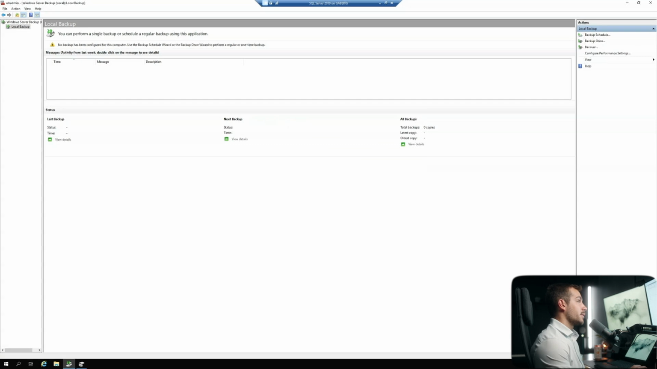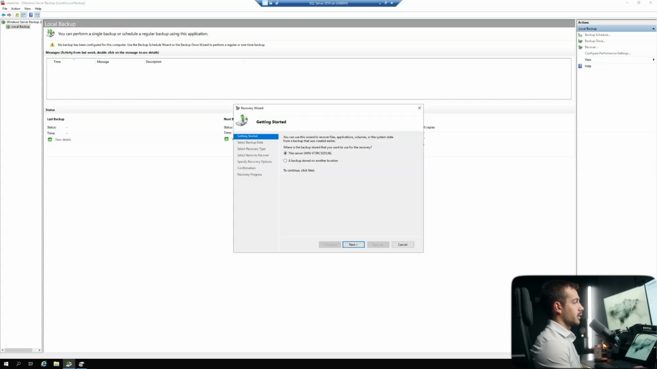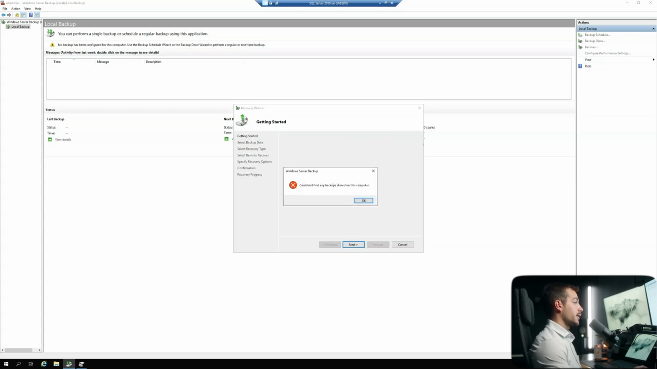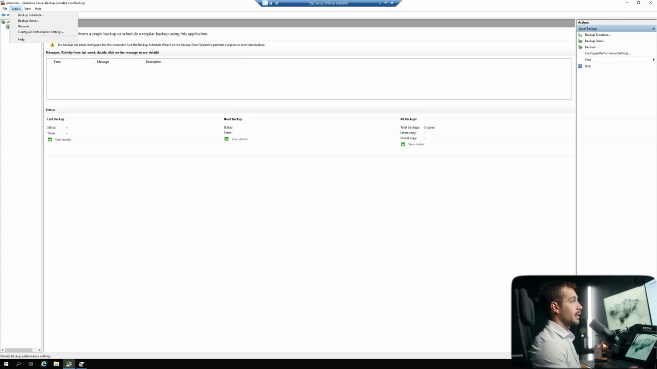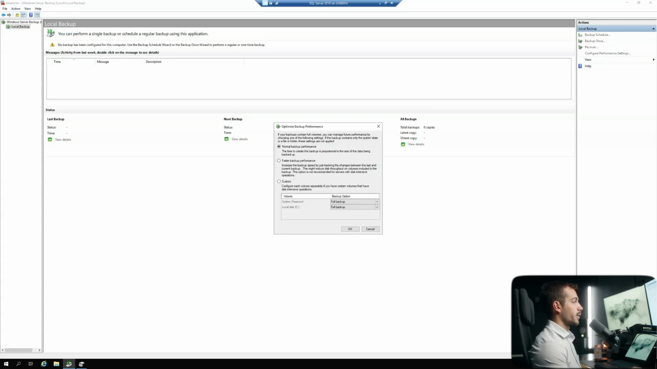All right, guys, and then lastly, we could recover from a backup from this option called Recover. We could either select our local server or a backup stored on another location. We'd select Next, and we'd find our backup and then just continue through the wizard. We can access the same action menu from the top left here. We're also able to configure our performance settings.